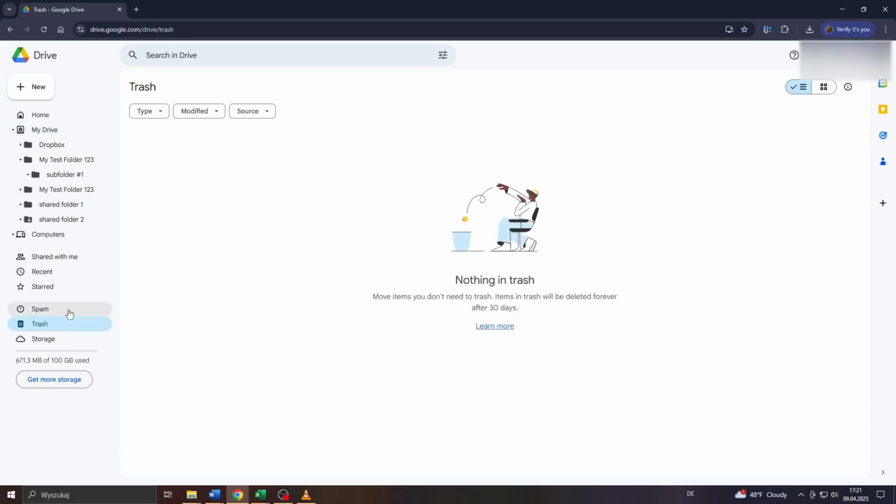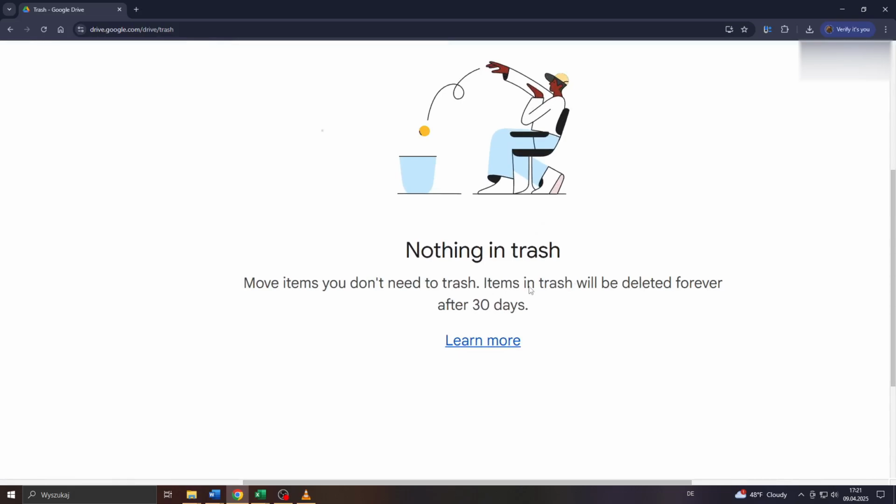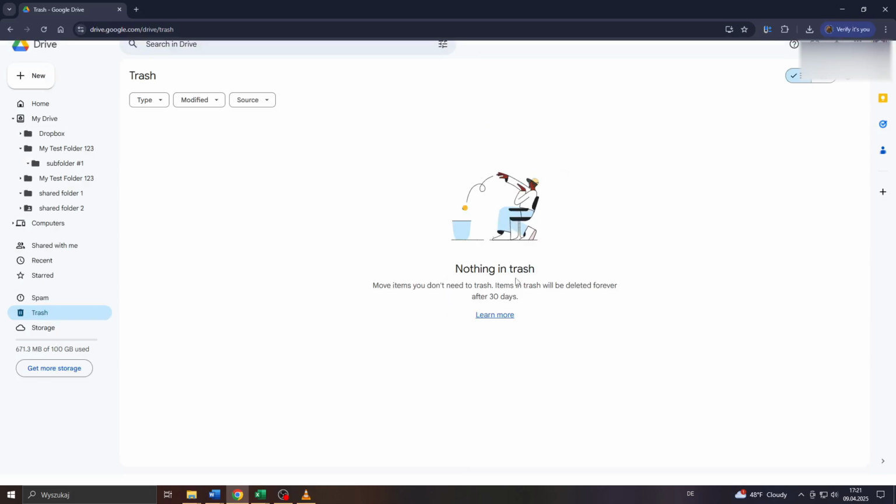Bear in mind also, guys, that items you move to the trash folder here get deleted permanently and automatically by Google Drive after 30 days forever. So bear that in mind as well.